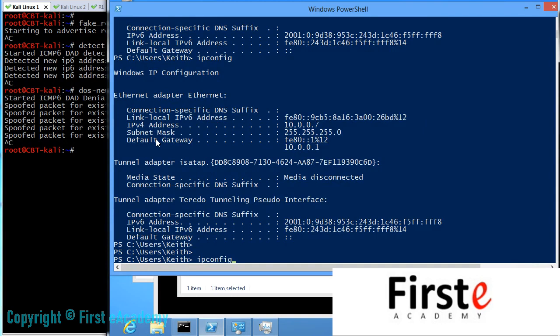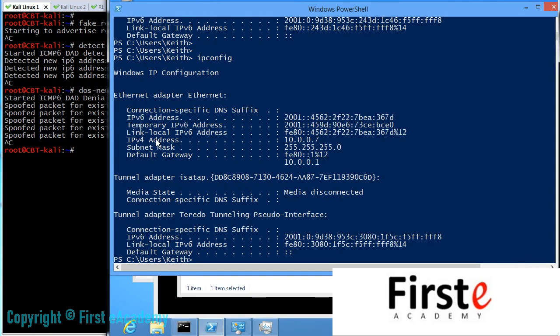So I'll do an ipconfig one more time, and sure enough, now he's got no problem. He's got his global address, his privacy extension global address, and he has his link local address. He is good to go.